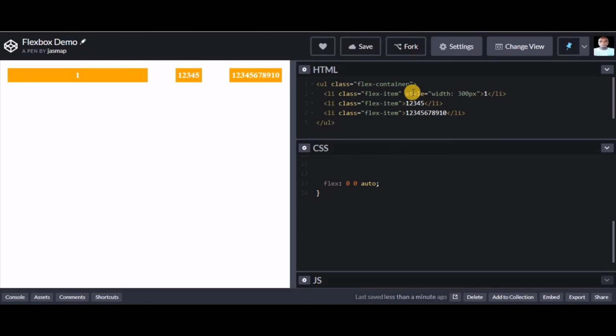The first item, I've given it a width of 300 pixels. The other two are not specified. So we are going to first look at flex basis. Here I've put flex 0 0 auto, and you know that this is flex grow and this is flex shrink, and the auto here is referring to flex basis.